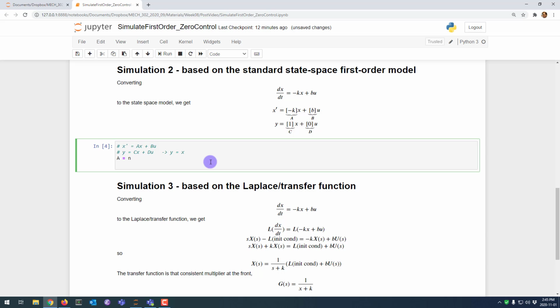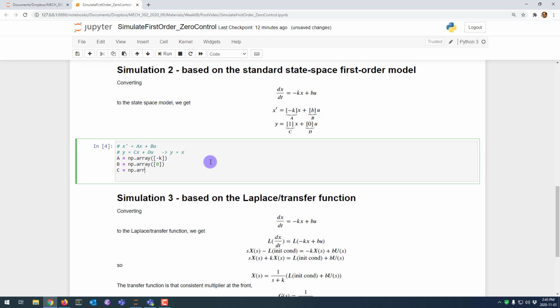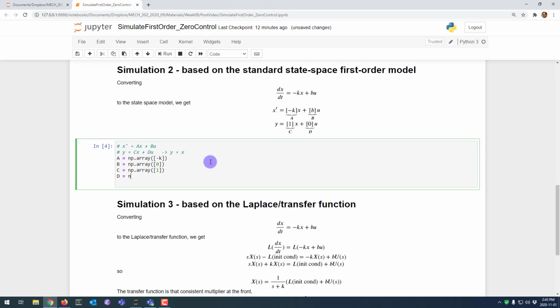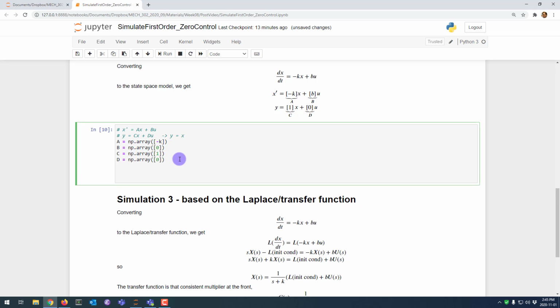So we just make them. A is an np.array with a value of minus k. B is an array with values of 0. C is an array of 1. And D is an np.array with a value of 0 as well. So nothing fancy happening here. What we're doing again is just taking an alternate translation of the math on paper into the expressions for our Python code.